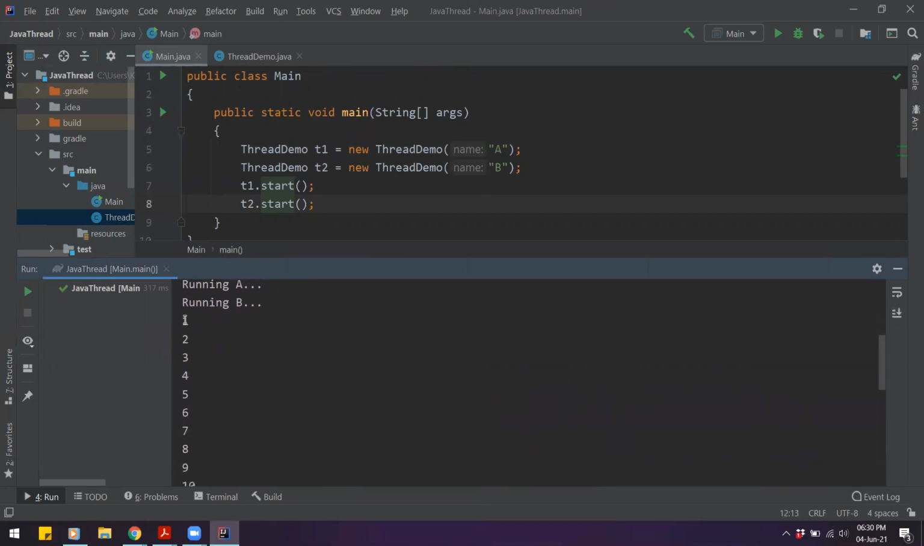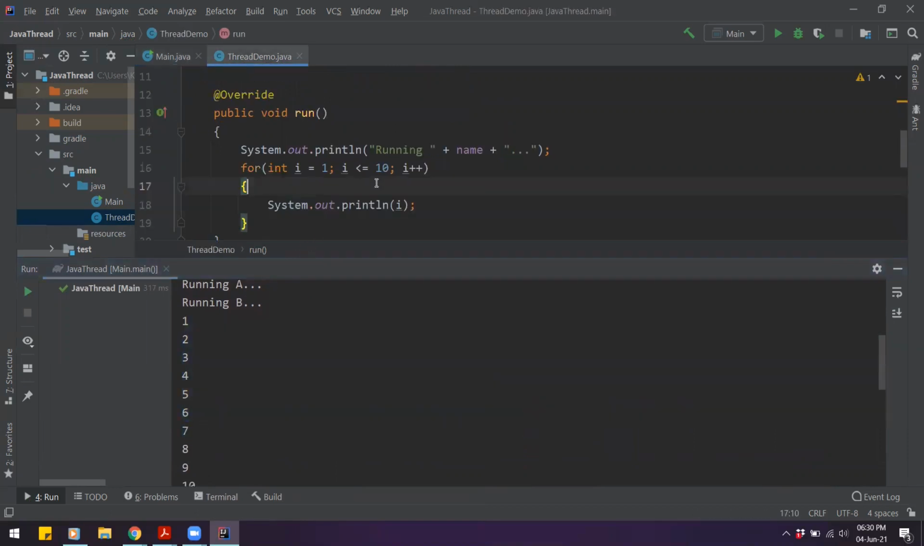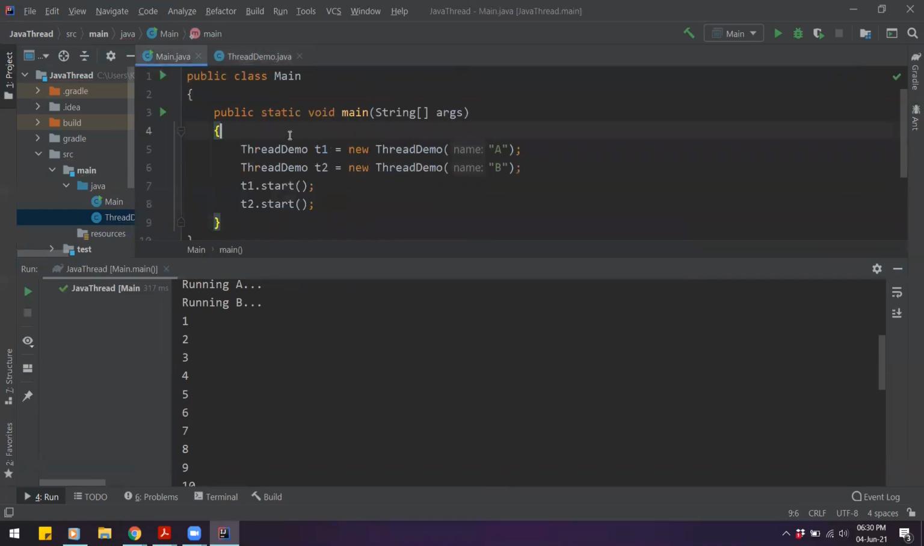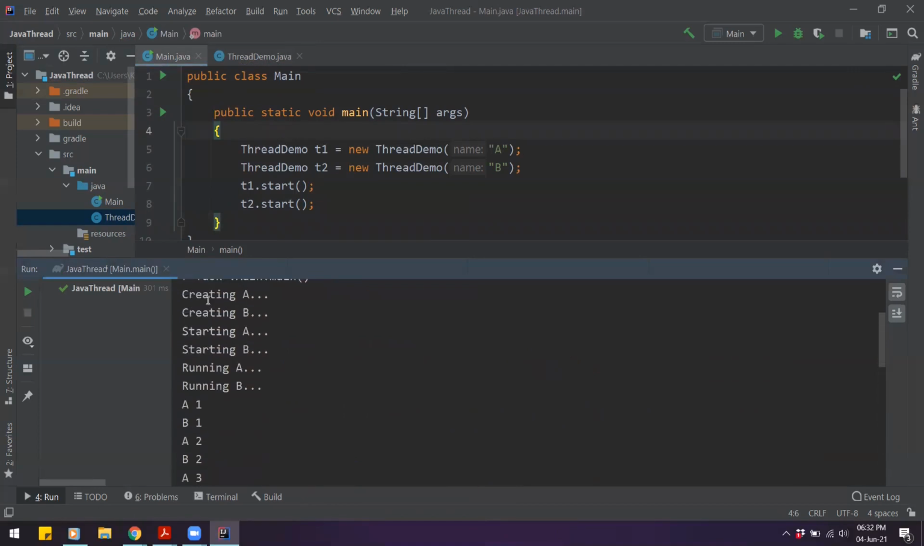Now we don't know which thread these numbers are coming from. So let's also put the name of the thread along with the numbers. So pass the name of the thread as well as the value of I. Okay, and now you will see that thread A is created, B is created, both of them are starting and both of them are running. So we have this number 1 coming from thread A, then we have 1 coming from thread B, then 2 from thread A, 2 from thread B, and so on.